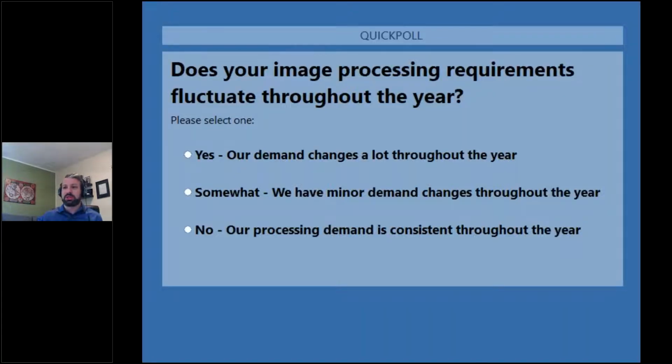So the possible answers are: yes, you experience a lot of fluctuation throughout a year, or somewhat, you experience some fluctuation throughout the year, and then finally, no, you have a very steady business, and the ability to scale is not as important, because your business is incredibly stable throughout the year. And you can also consider this even between years as well. It's just, in general, do you find your business scales? Do you find that there's a fluctuation?